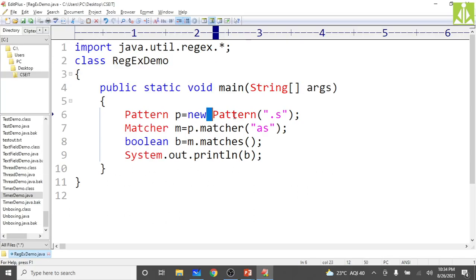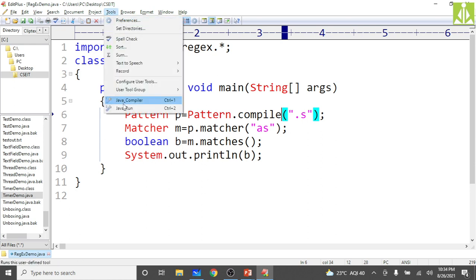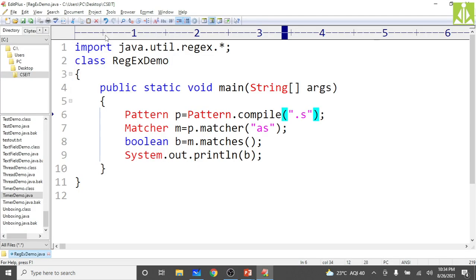Because these classes we can't instantiate, so Pattern.compile method we have to use. Because we said the regular expression, it is the compiled version, isn't it? The Pattern class will give the compiled version of the regular expression. So now it is correct. Then go and run. It will return true because the string whatever we supplied is matching the pattern.